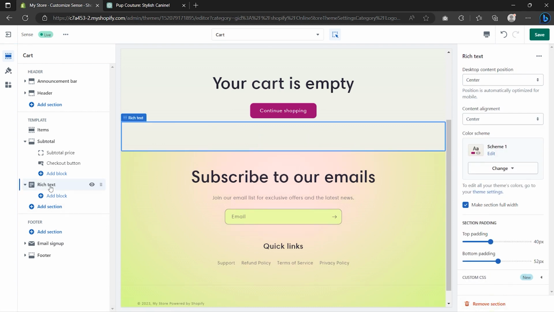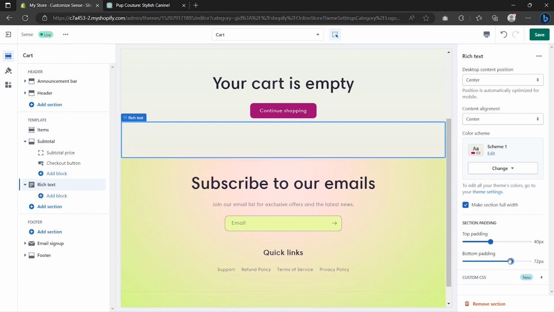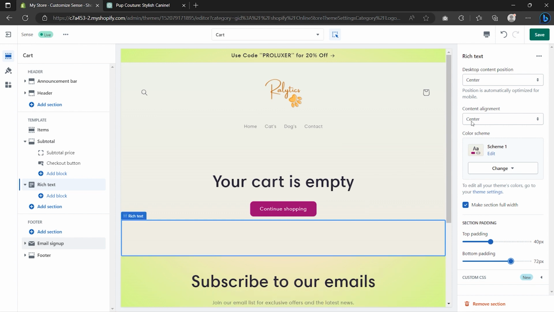Okay, once done, simply select your rich text and then scroll down to section padding and increase the bottom padding. Now once done, simply hit save and there you have it. Okay, now let's customize our general theme settings like fonts, colors, and so on.